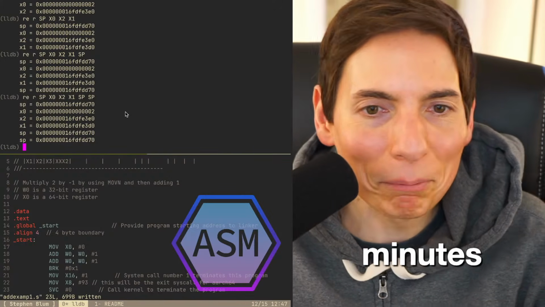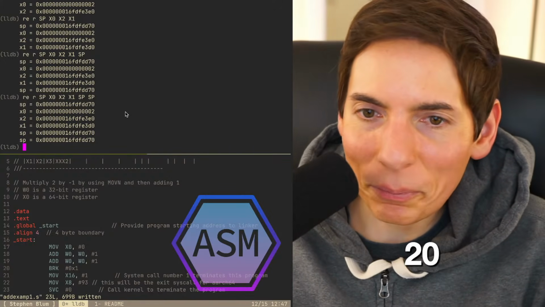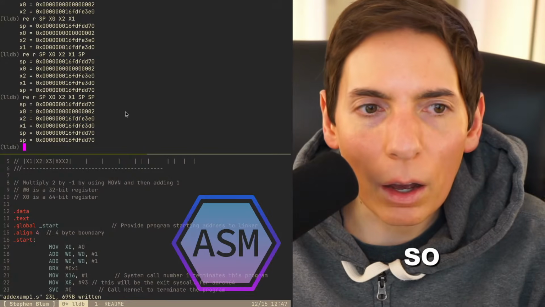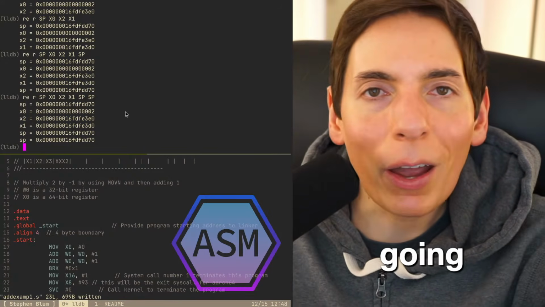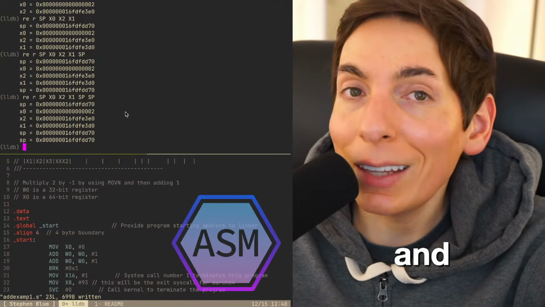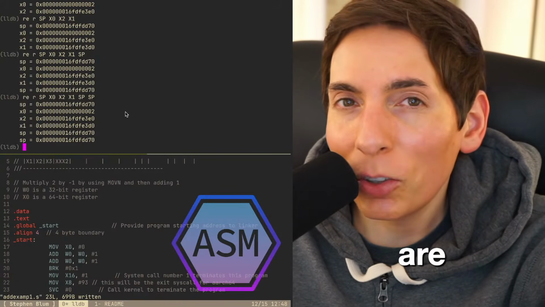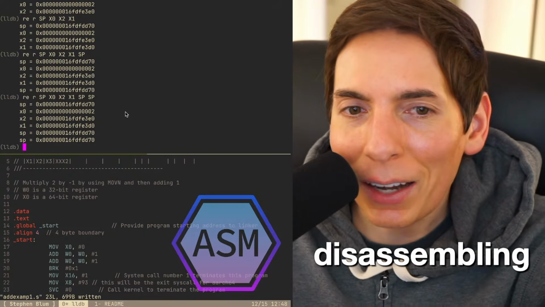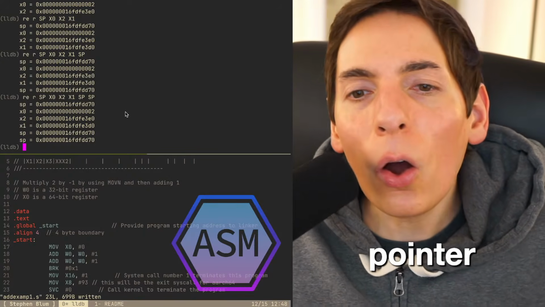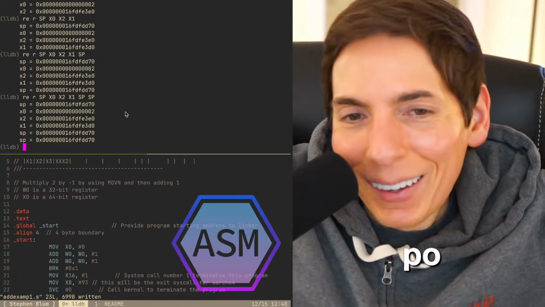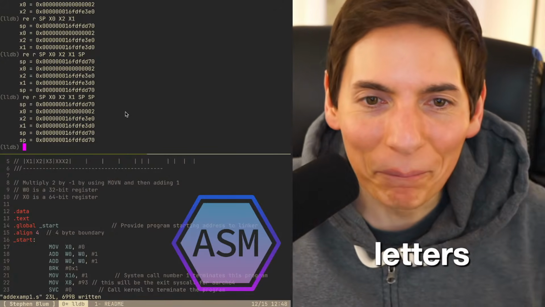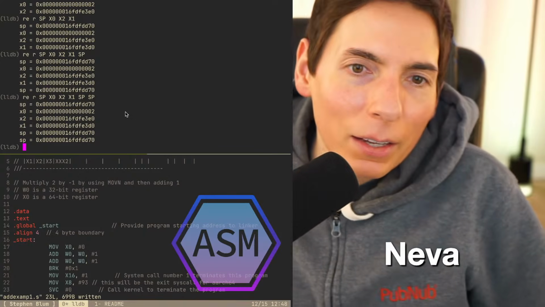20 minutes mentioned. Exactly right. 20 minutes. Okay, so, Amit. Hey, Amit, how's it going? We're messing around with assembly code and the LLDB debugger. We are inspecting and disassembling, and we're looking at the stack pointer. Oh, stack pointer. Okay, gotcha. I like how you did that in all capital letters. Thank you, Neva. 10-minute timer set.